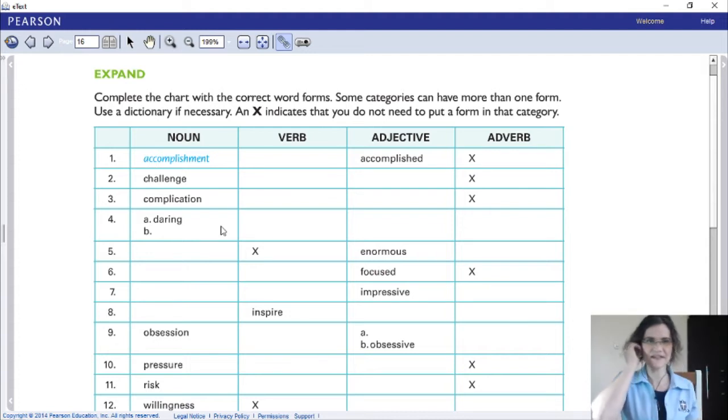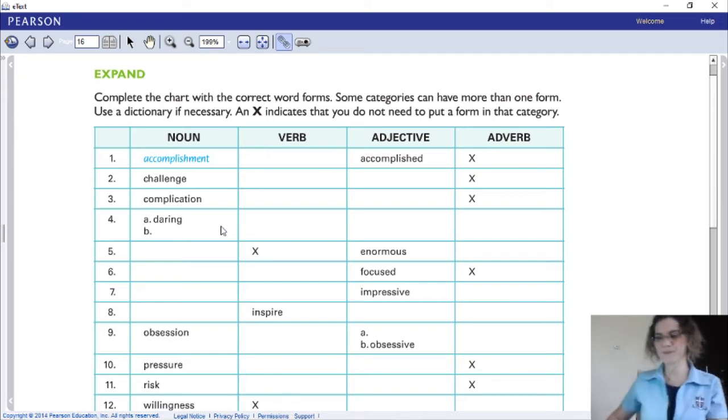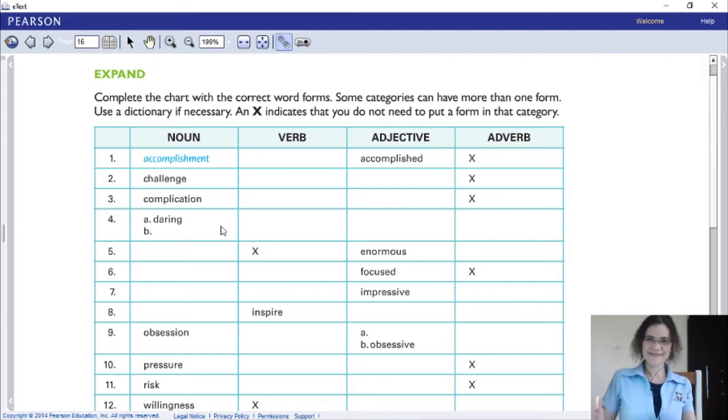That brings us to the second part, which is expand. You see here a table with 4 columns: noun, verb, adjective, and adverb. And these are the POS, part of speech. And I'd like you to fill it out. For each word, what is the verb, the adjective, and the adverb. And some words do not have an adverb, or some not even a verb form. Pause your video to complete the table. Go ahead.